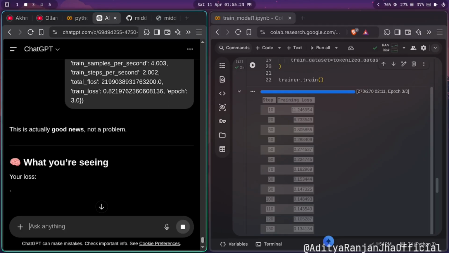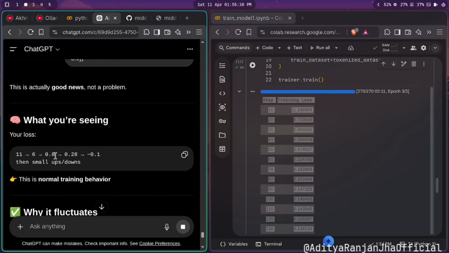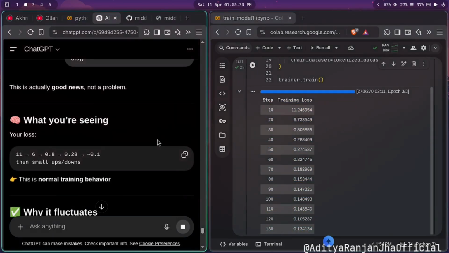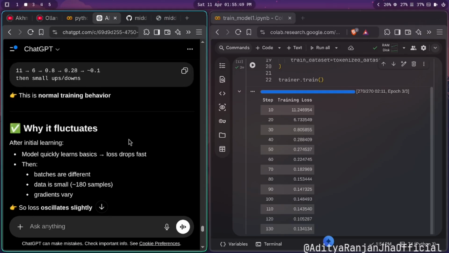Oh, fluctuating spelling was wrong. Yeah, this is actually good news, not a problem. What you're seeing is the loss first reduced, and then it was fluctuating near 0.1. And this is normal training behavior. I didn't expect this sort of training behavior because when I was training on the simulated data, it was near perfect, near perfect. But it says this is normal, so we'll take it as normal.